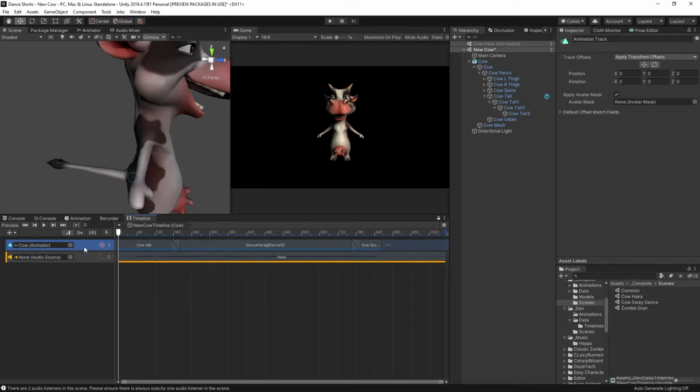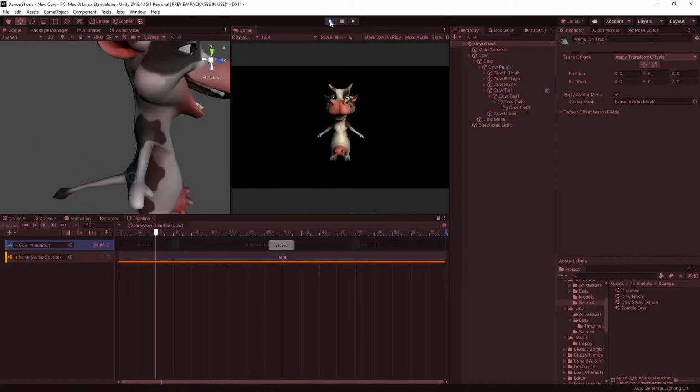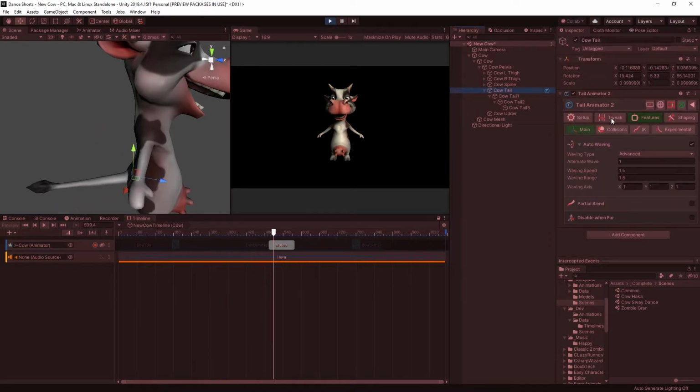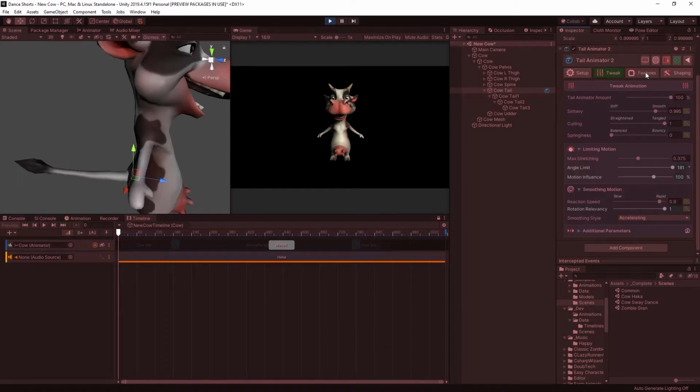But before we do that, let's mute the animations so that we can see exactly what's going on with the tail procedural animation only. So there we go, it's waving around. It's a bit stiff though, so I think I probably want to make that curl a bit. So let's go into the tail animator, go to the tweak settings, and there is this curling option just here. So let's make it very curly. Okay, that's looking better.